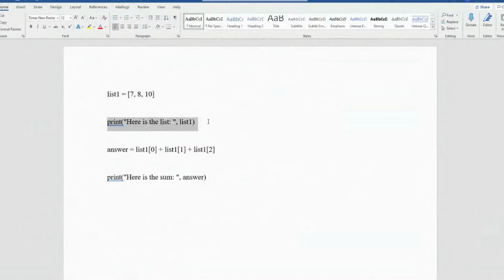And then for the answer to the sum, I created a variable called answer, which was equal to list 1 index 0, plus list 1 index 1, plus list 1 index 2. And then I printed out, here is the sum, and printed out the answer. Everybody paying attention? On the last print, I didn't have the plus thing. I just had it as sum and my numbers. That thing's pretty easy.